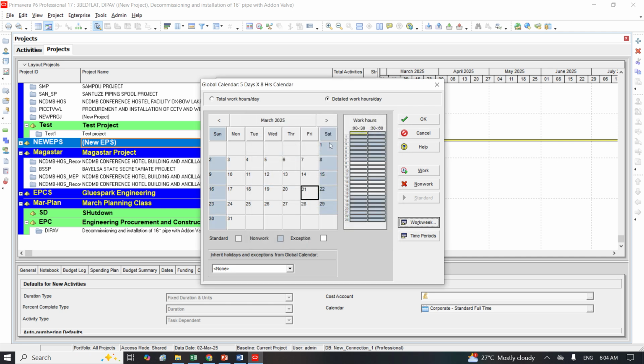I'll click on OK. Then if I need any public holiday, let's say for instance in April, Easter Friday is on 18th. I will click on 18th April and I will say non-work. I will also go further. Sorry, Easter Monday should also be a public holiday. I will say non-work.